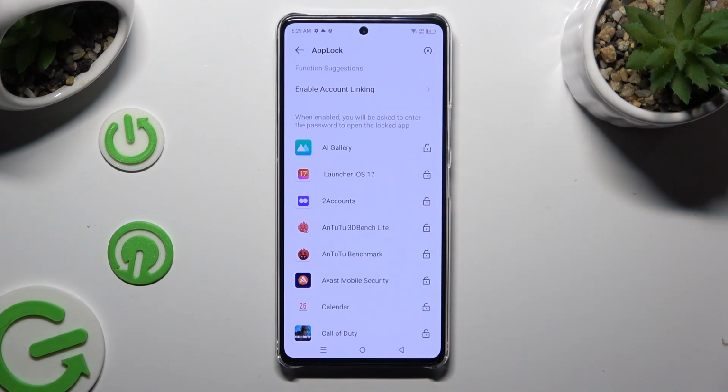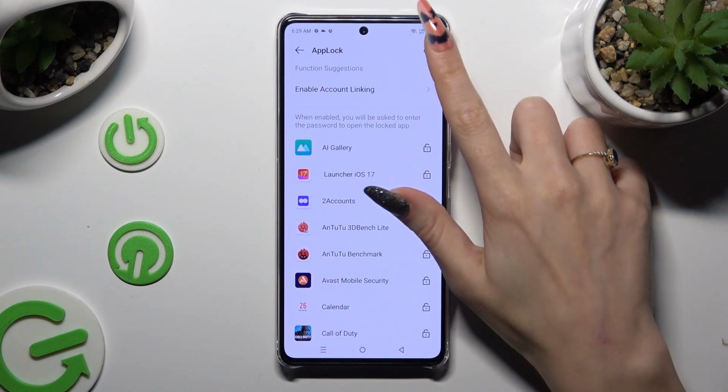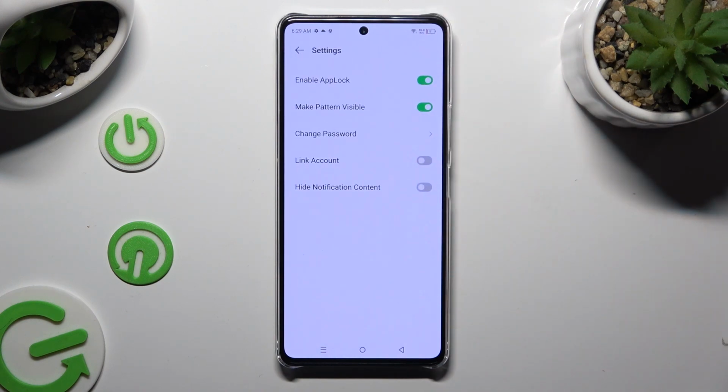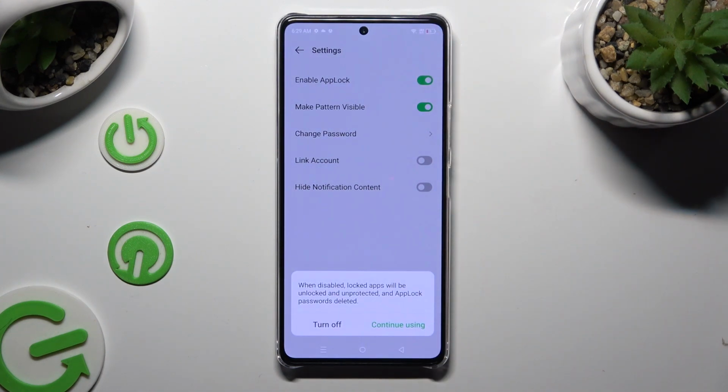If you want to disable App Lock completely, select this gear at the top right corner. Tap on the green switcher next to Enable App Lock and turn it off in the pop-up.